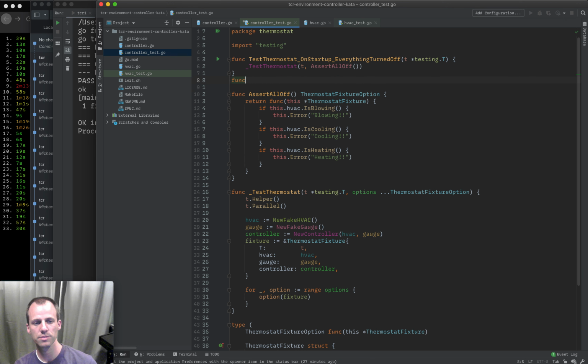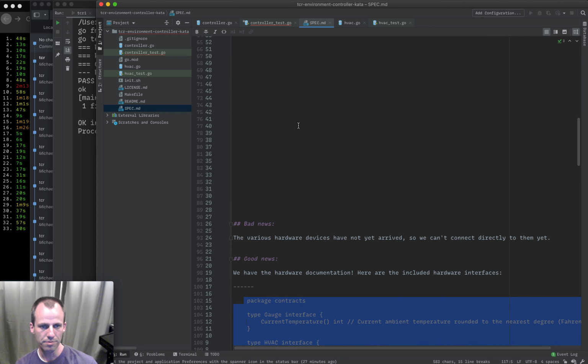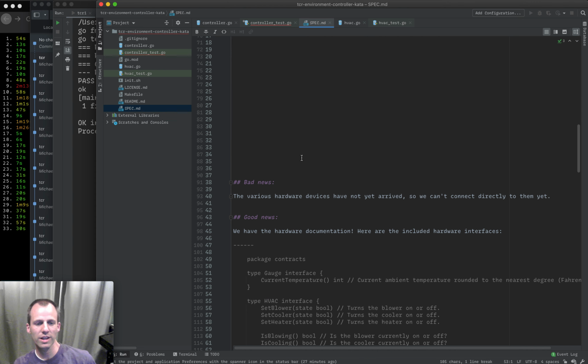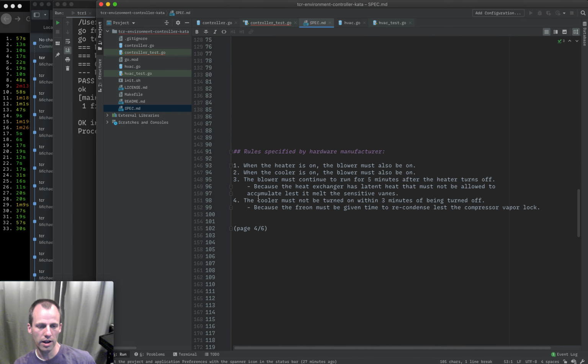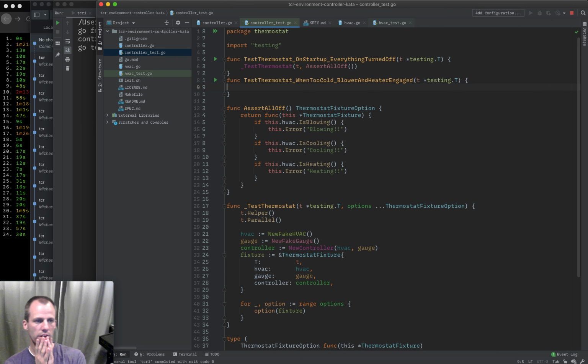But what's the next test? We know from the spec that we're trying to regulate the environment within 5 degrees of 70 degrees Fahrenheit. So let's say that it got colder, too cold. It was like 64 degrees, which is 6 degrees below 70. Yeah. Test thermostat when too cold, blower and heater engage. There's a test. All right, and it doesn't do anything yet, but we'll TCR it.